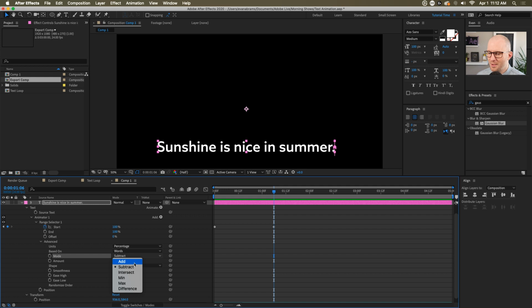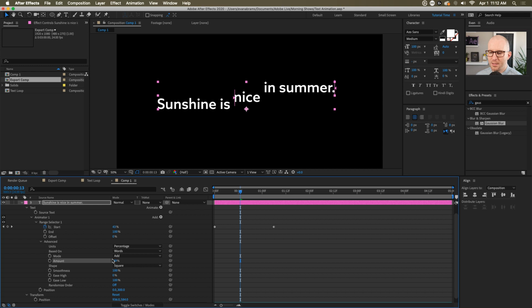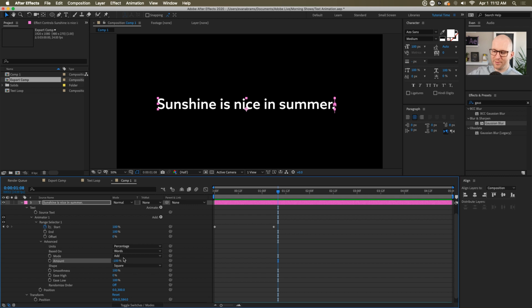So let's stick with add, right? Amount. What does amount mean? Well, amount is how much this is actually affecting anything. If the amount were at zero, then nothing is happening, because the amount is none. And if we wanted to have an inverse kind of relationship, we could do minus 100. So now the position is pushing things up rather than taking them down. So that's amount. I don't play with amount too often, but it's something to think about when you're getting in there. So that's just what it does.